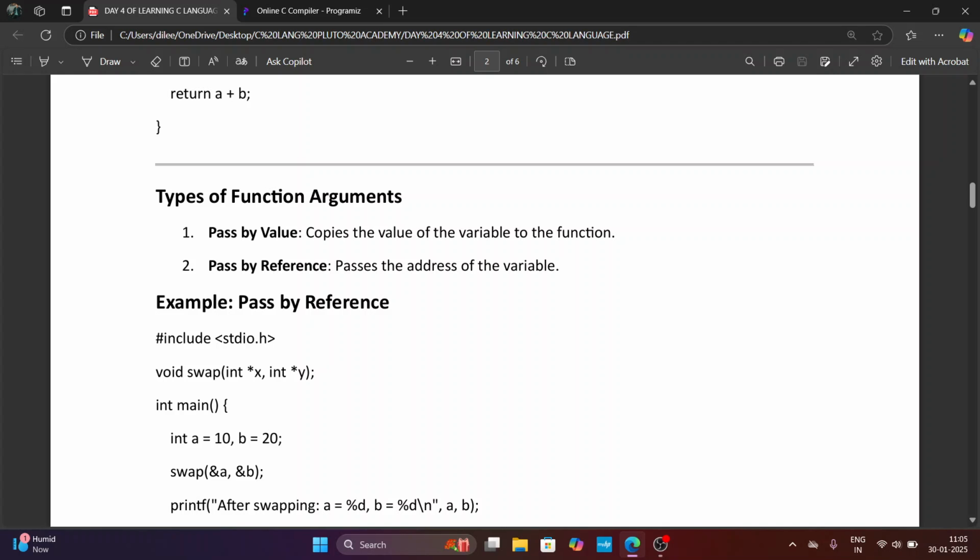First one, pass by value. What does it do? It copies the value of the variable to the function. And what is meant by pass by reference? It passes the address of the variable. Pass by reference is used to pass the address of the variable, whereas pass by value is used to copy the value of the variable to the function.